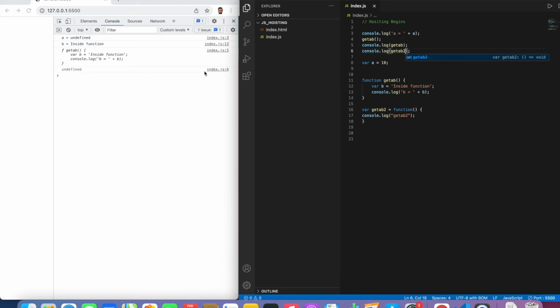Strange, right? I'm trying to log the function body, but getAB2 is coming as undefined, while getAB, the entire function body, is available, though both of the method definitions are below their logging place. getAB is available, but getAB2 is coming as undefined. So why is this happening? Let me just show it to you.